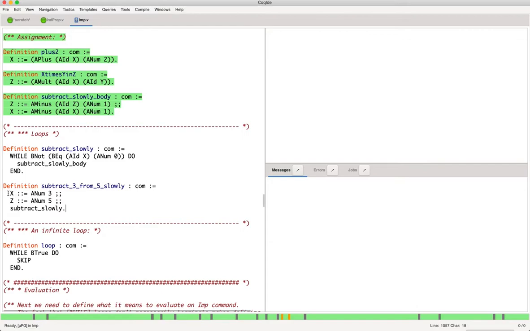Okay, so here's a fuller program which says, okay, let's make x3 and z5 and do a subtract slowly. Right? Now notice at this point, all we're doing is building trees. These are just trees that represent commands, different commands, fragments of programs. It's just fragments being assembled into bigger programs. There's no notion of evaluation yet.